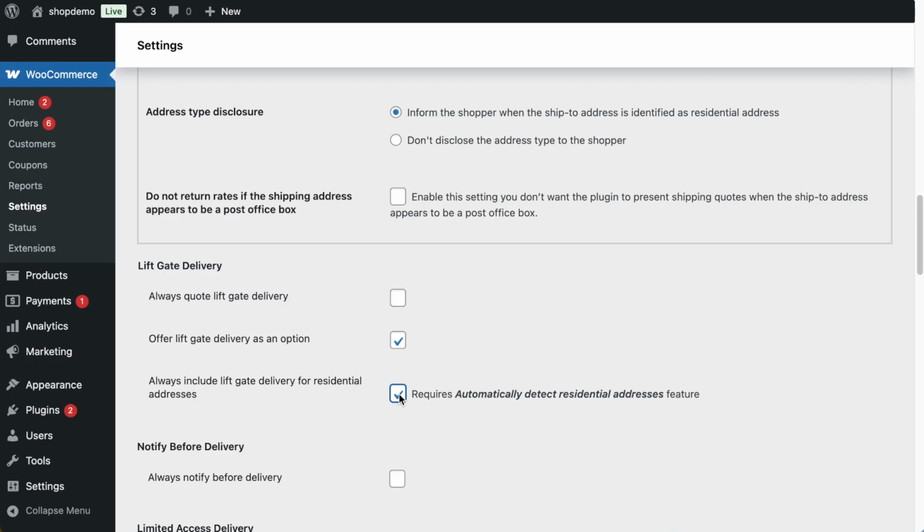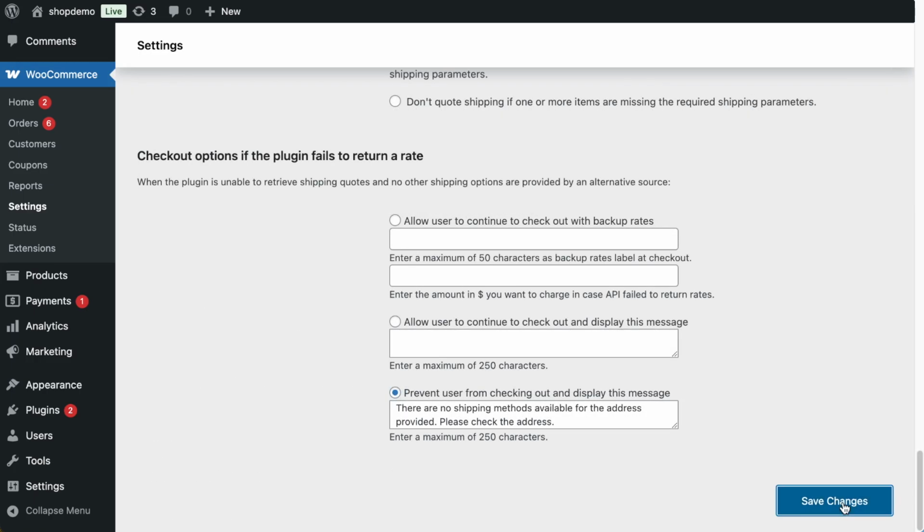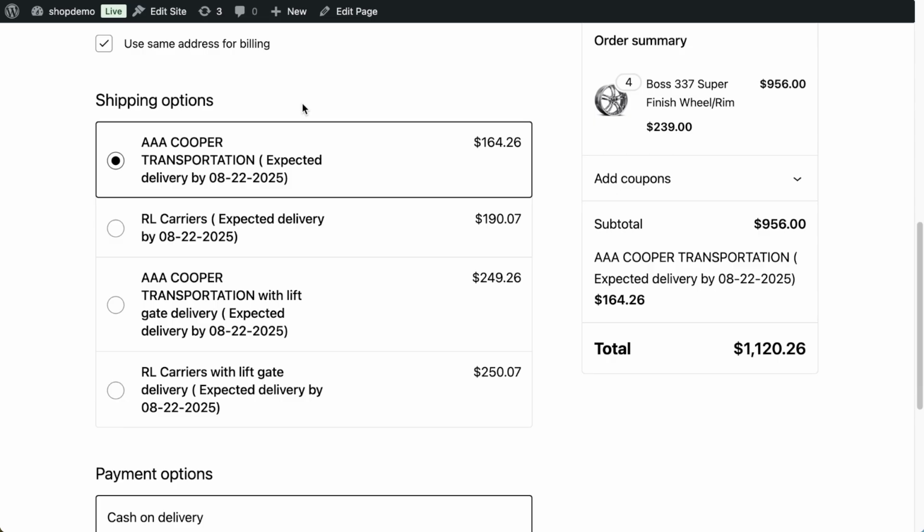This will ensure that you aren't stuck with unexpected residential and liftgate delivery fees because a visitor with a residential ship-to address rationalizes not paying for these services because of a home office. Click Save Changes at the bottom of the page.